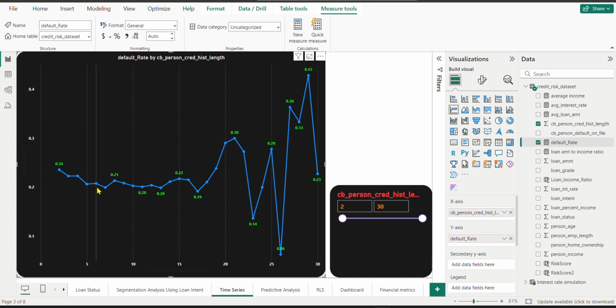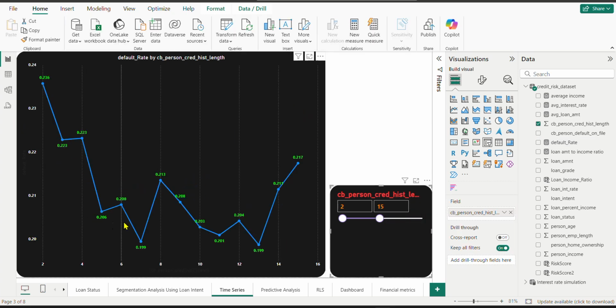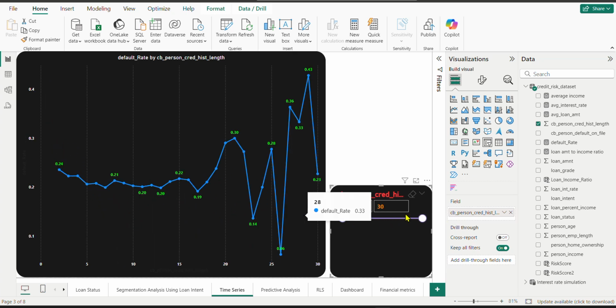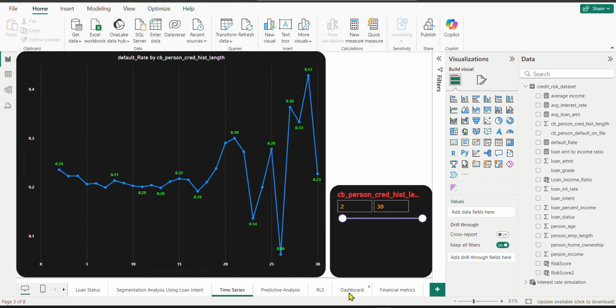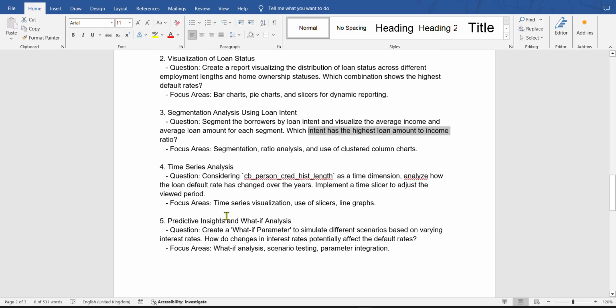Okay. So as you can see, over time, what is the default rate? Is it increasing or decreasing? If you change it, then you will see what the scenario or pattern is. Got it? This is how you can solve another question. Come on to the next question, that is the fifth question.